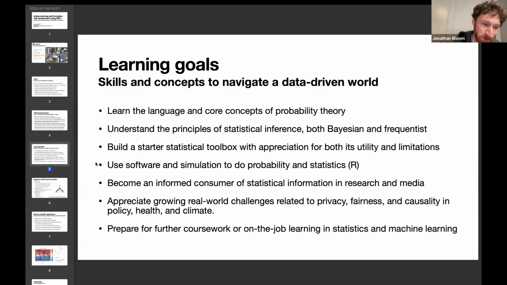Okay, so for those who are more interested in what this course is about, I'll just very briefly tell you, and then I'll move on to the more assessment component. But really, this is a course to teach students the skills and concepts to navigate a data-driven world. So they learn core concepts of probability, of statistical inference. They build a starter toolkit. They use simulation and software. They should learn how to consume statistical research and papers and journalism, appreciate real-world challenges, and prepare for future job stuff.